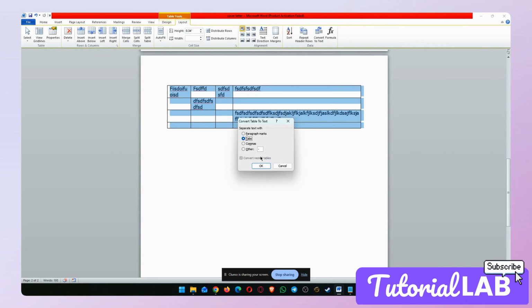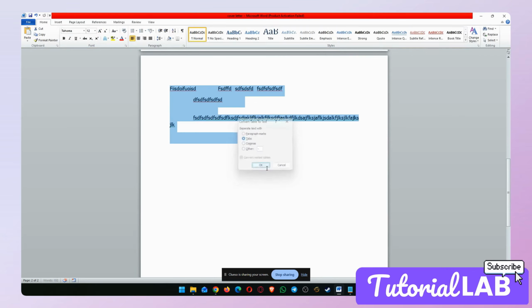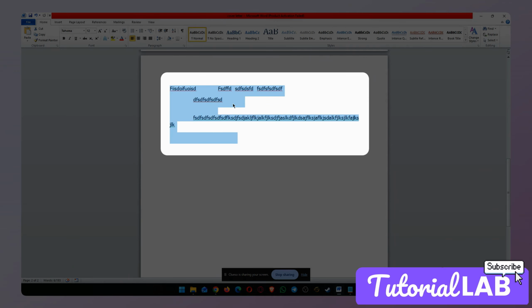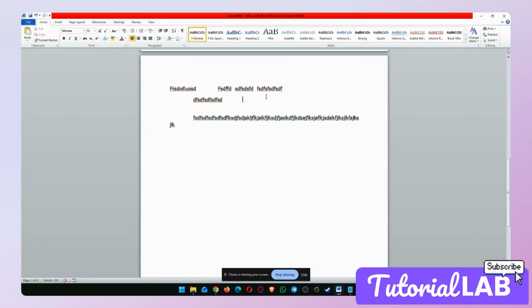Once we select Convert to Text, a dialog box will appear where we can choose how to separate the text, either with tabs, paragraph marks, or something else. If we go with tabs, it will convert the table into plain text. As we can see, there is no more table. All we see now is the text.